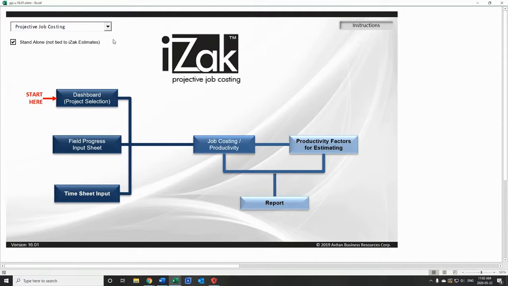And the last component I want to show you. So you have two choices in here. You can stay with projective job costing that will be based on estimates you've done, or if you haven't done the estimate in iZak and you want to create a projective job costing, you go into standalone, not tied to iZak. Because there's no major project created in the sample iZak, let's create one here quickly so I can show you how that works. So I got the dashboard.